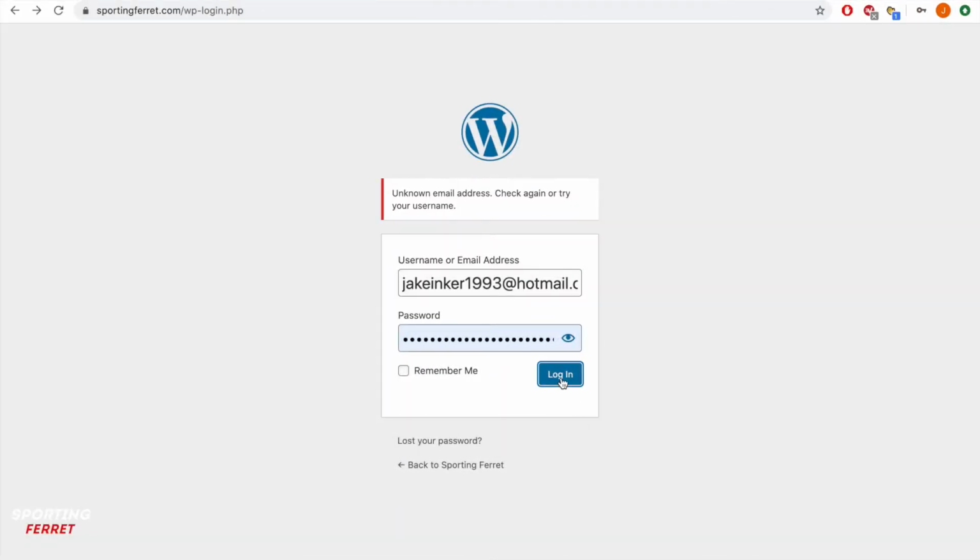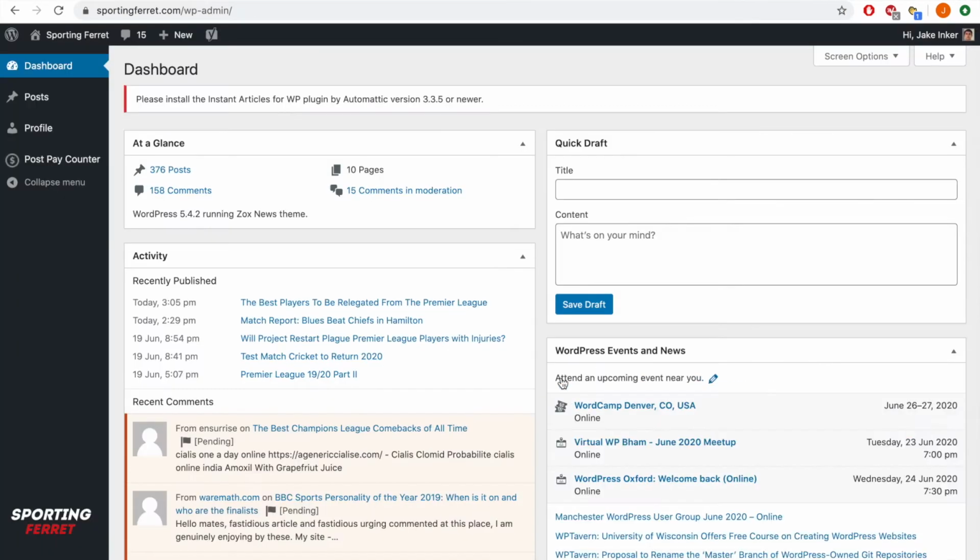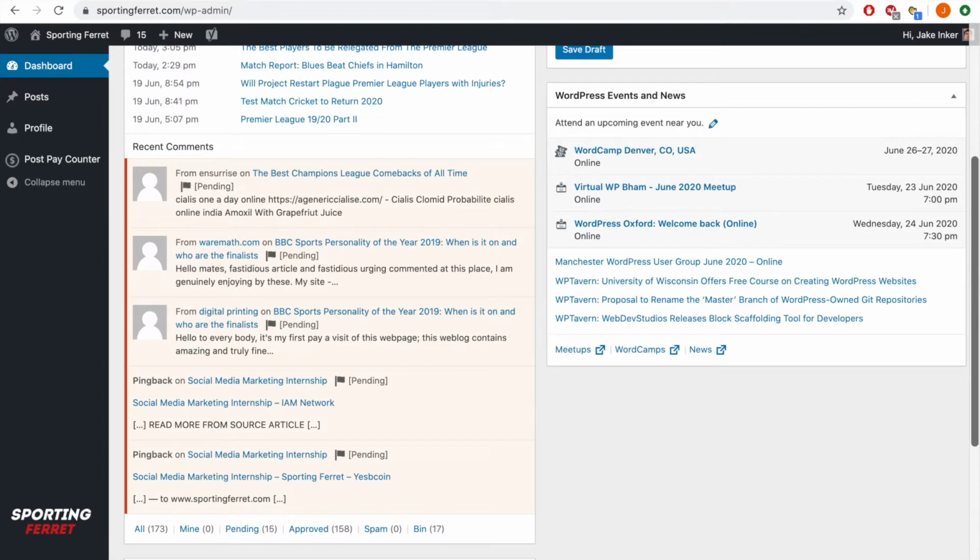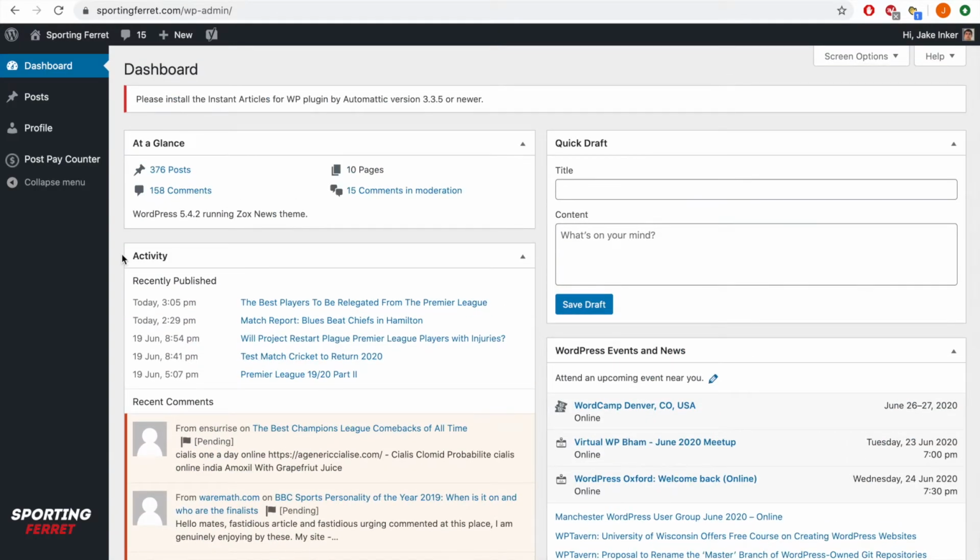Okay, so we're just going to log in to the back end, and the first thing you'll see is the dashboard. It just shows you the basics of what's been published today, what's going on, but you're not going to be using this too much, so don't worry about that. You can click on your profile.